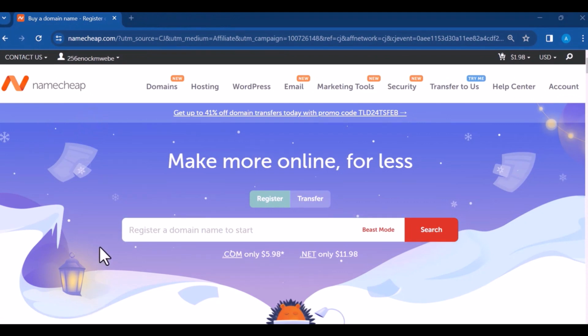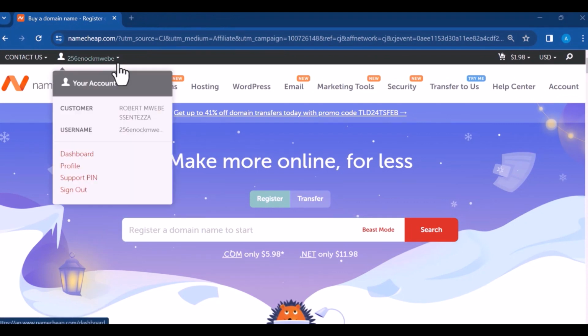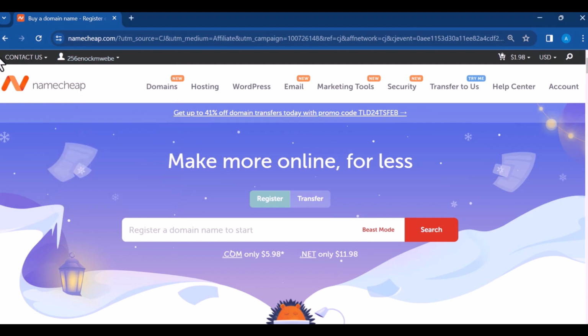Okay, now if you're not signed in or you don't have an account, you can create one right now and get started. Hit the sign up button if you don't have an account, or if you already have an account, you can hit sign in. And once you're here, what you're gonna do is come to domain name search.